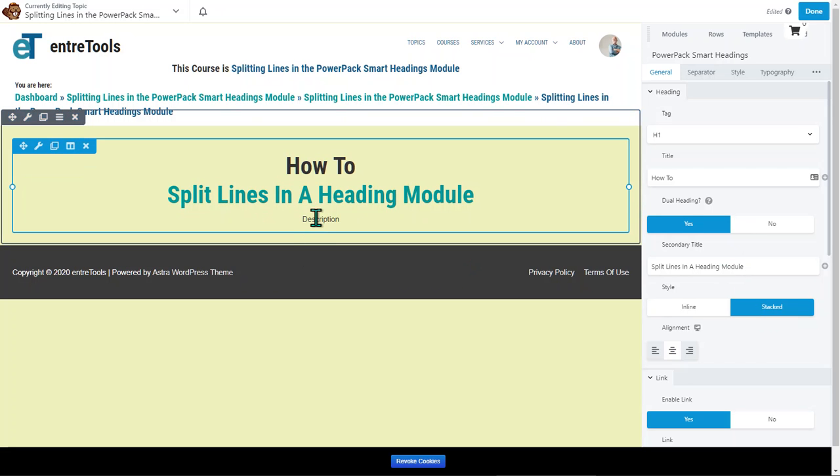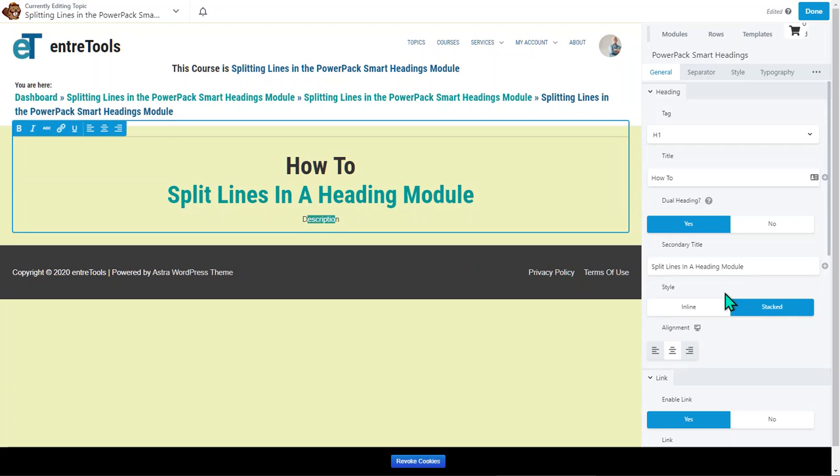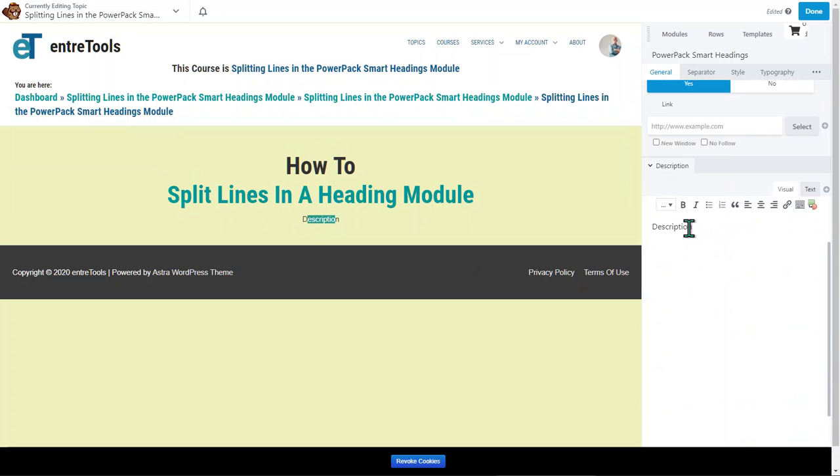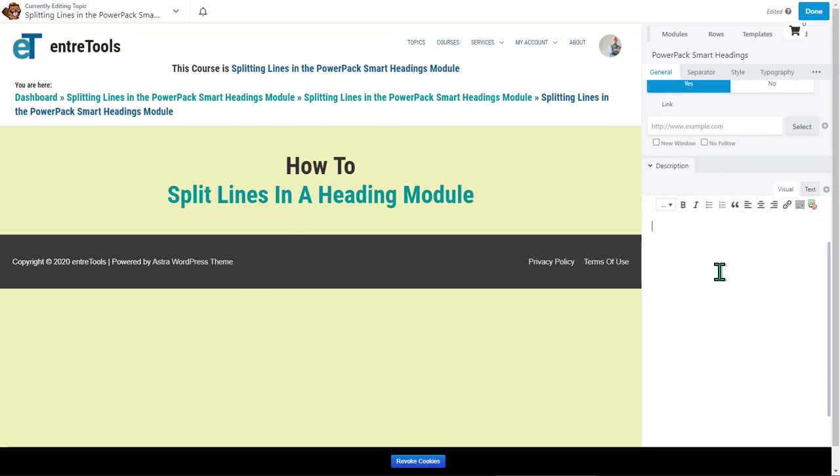Oh, and one other thing, if you want to get rid of this description, which is there, come down to the general. Down here in the general, you just have a full text box, and you can just get rid of the description, and that's done.